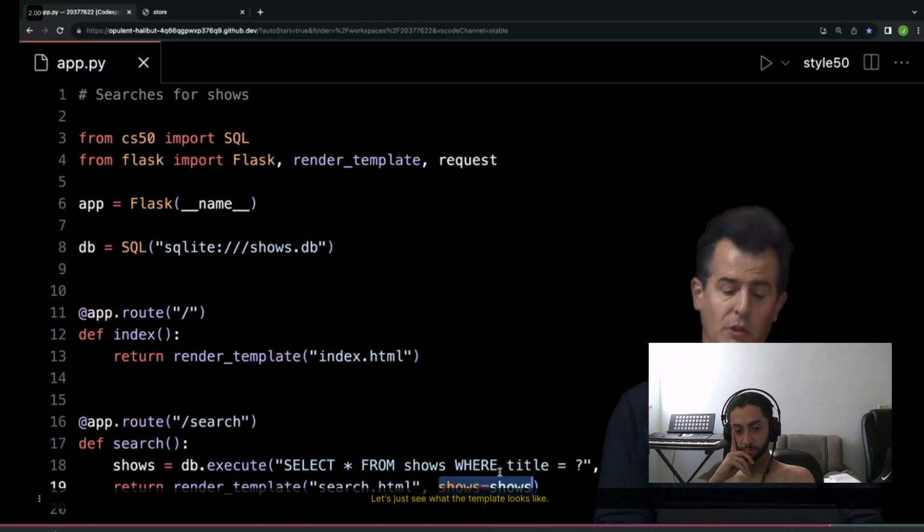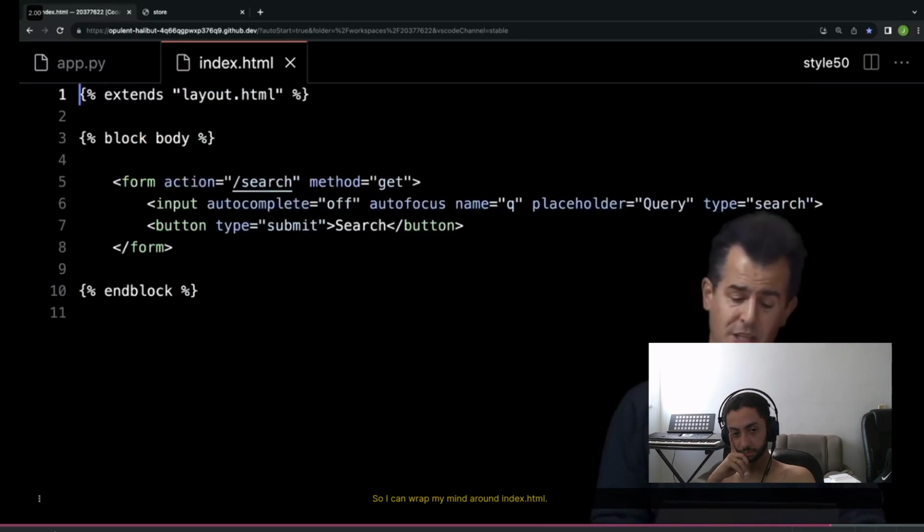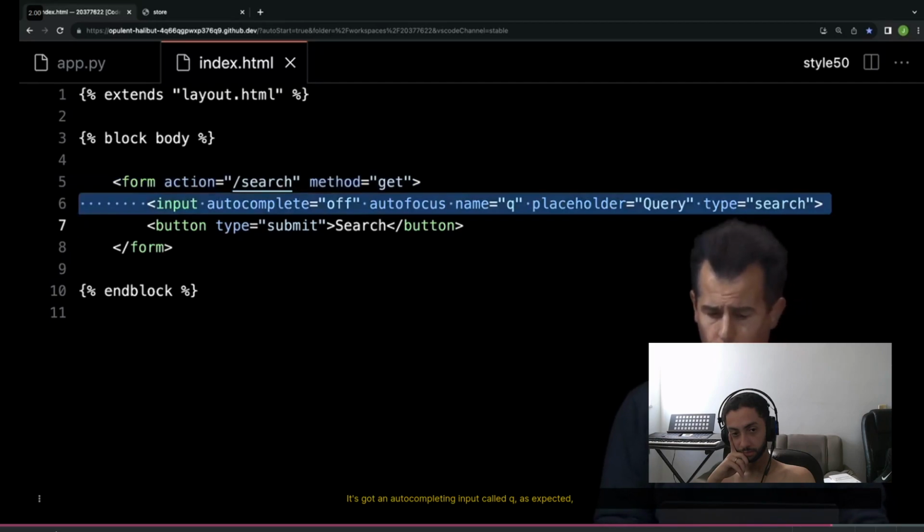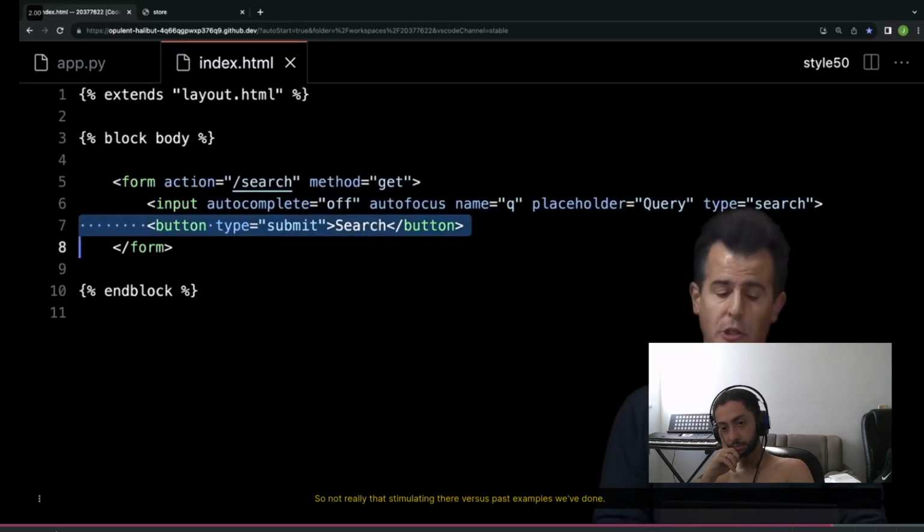So what might I want to do next? Well, my mind goes to index.html. Let's just see what the template looks like so I can wrap my mind around index.html. Okay, it's pretty darn simple. It's just a form that has an action of /search, which aligns with the route we just saw. Method is get. It's got an autocompleting input called q, as expected, and a button called Search. So not really that stimulating versus past examples we've done.